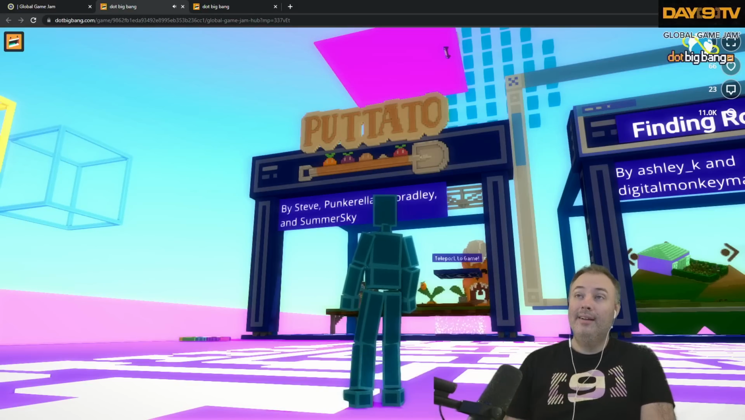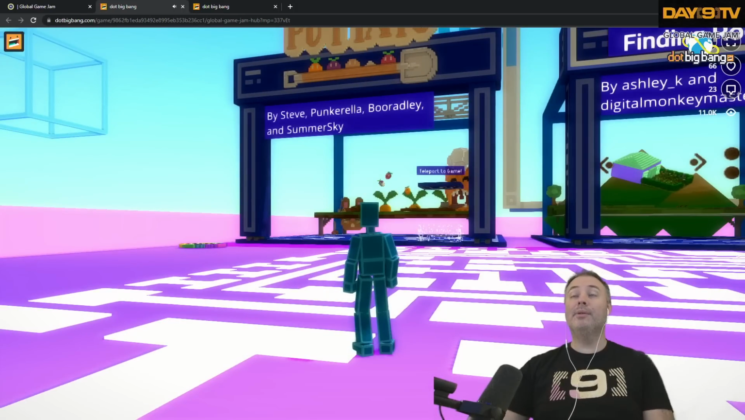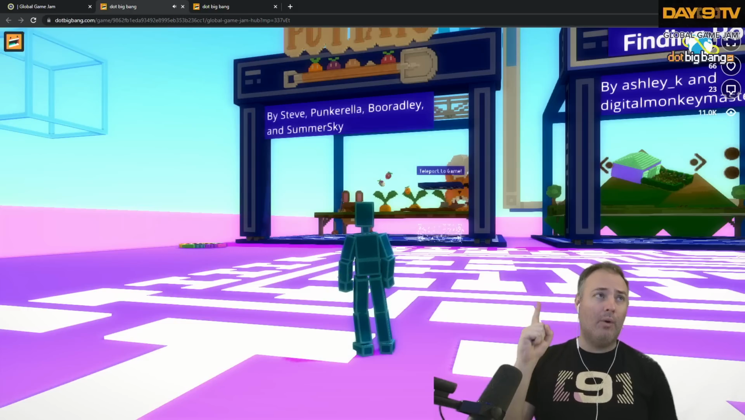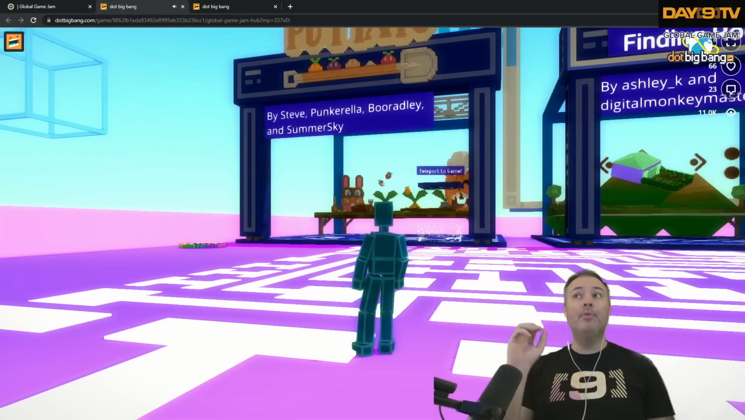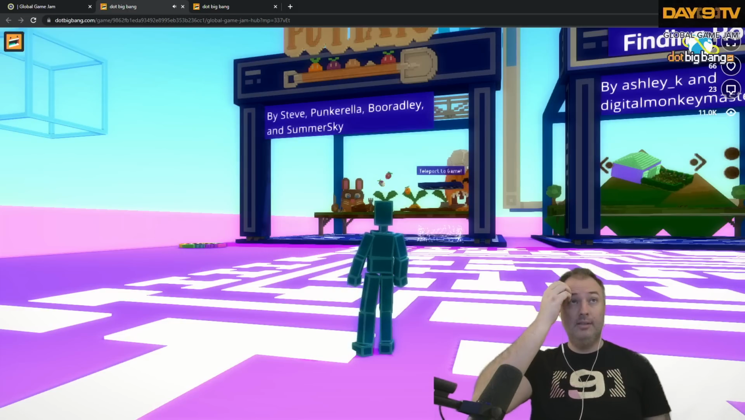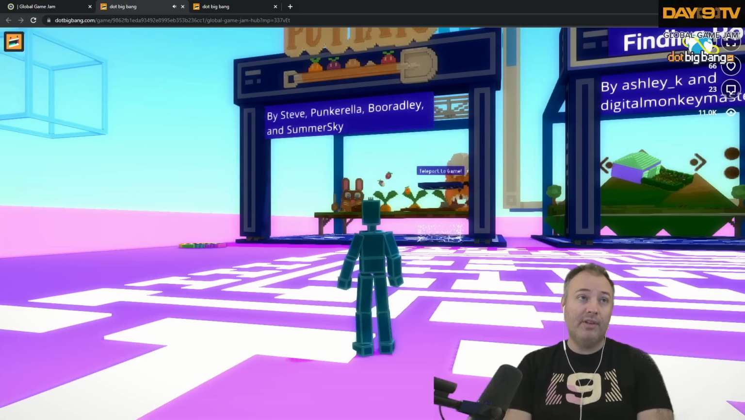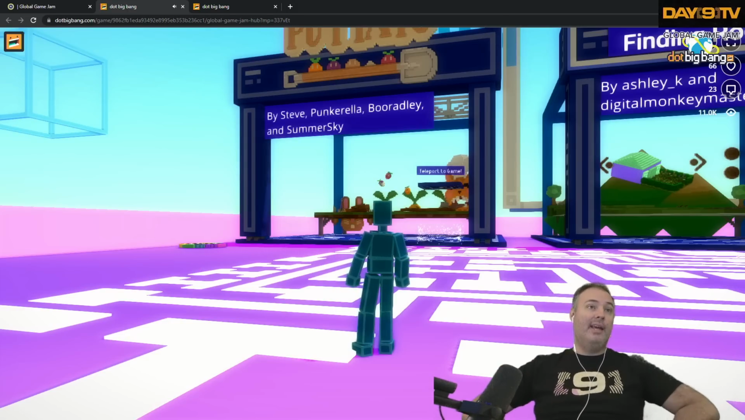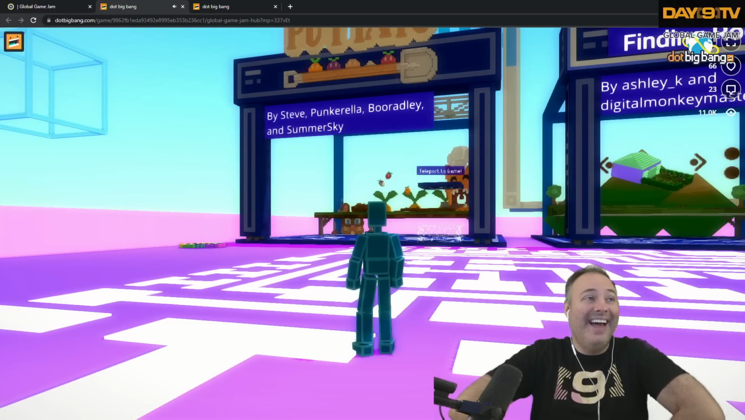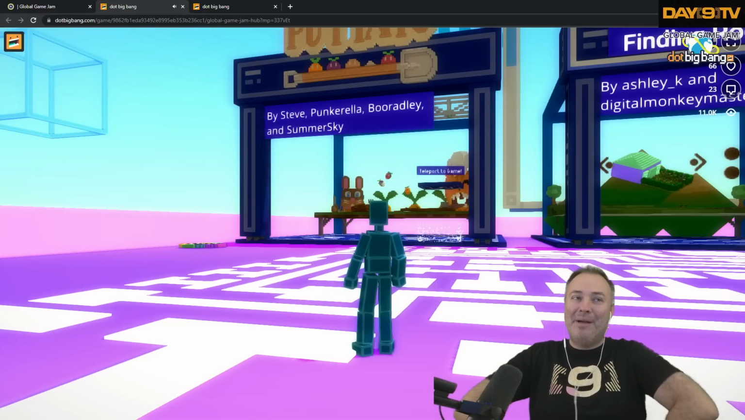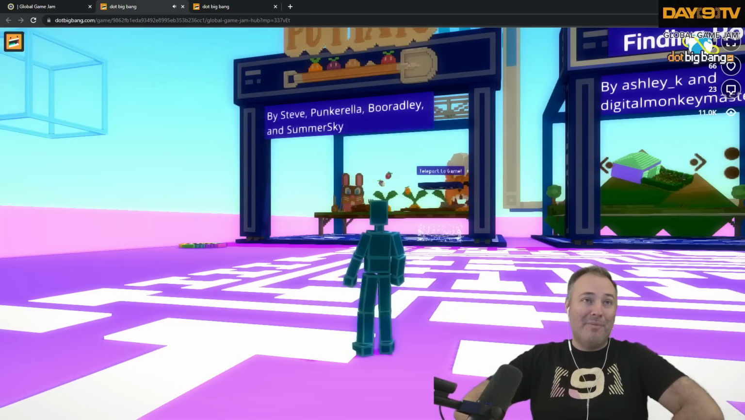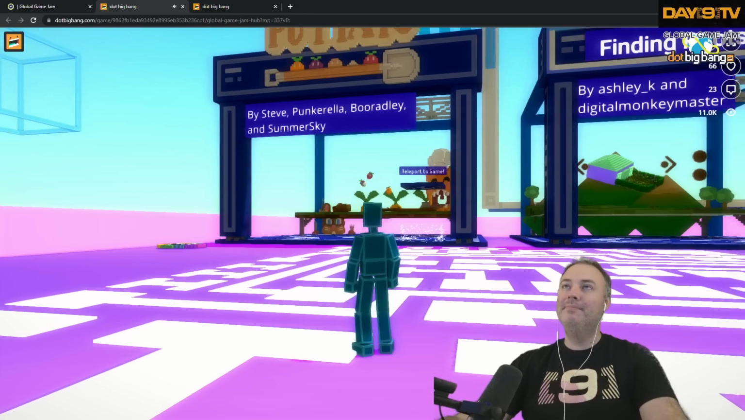And now, Steve Punkarella, Boradley, and Summer Sky can say, okay, on the next project, we know so much more about how physics works that we're going to take our knowledge to do a different, more contained, more controlled physics game. Playing around with physics is one of the things that I've done most in my game prototypes. And let me tell you, it is a pain. Every single prototype I've ever made is one more step in the direction of hedging against having more physics in there. Potato.